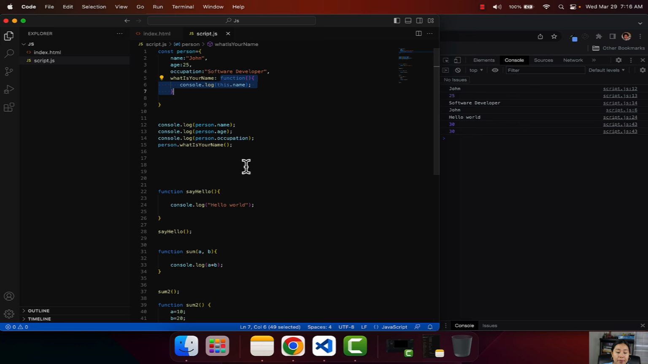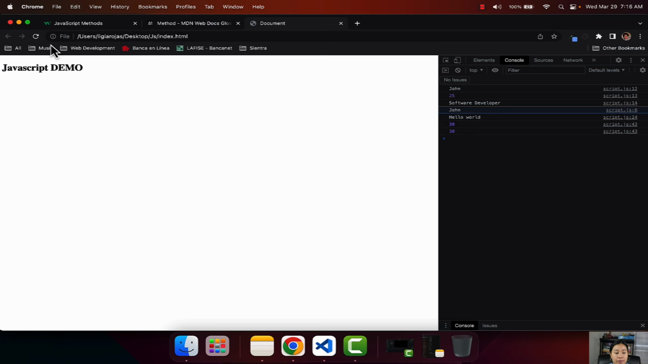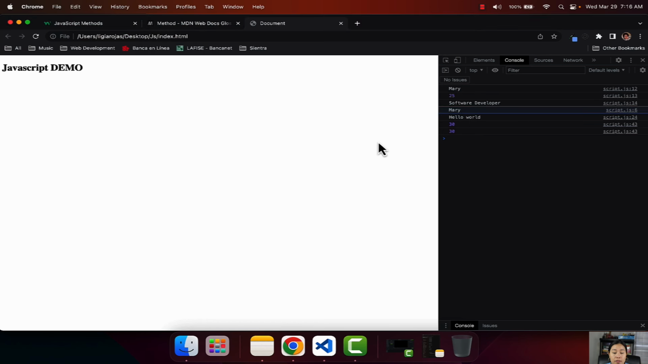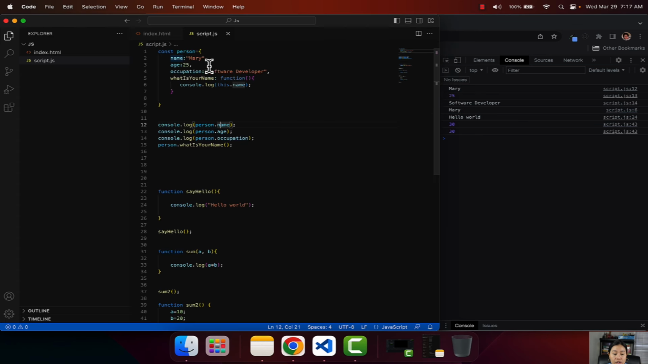Now, what will happen if we change the name of this person? If let's say we don't want this person to be named John anymore, and I change it to Mary, let's hit save. Going back to our code, let's hit refresh. It'll automatically change the name here, because we use console.log the name, right? And we can also use person dot what is your name, and it'll give me as well the updated information that I just changed.